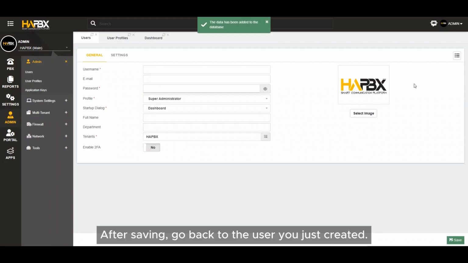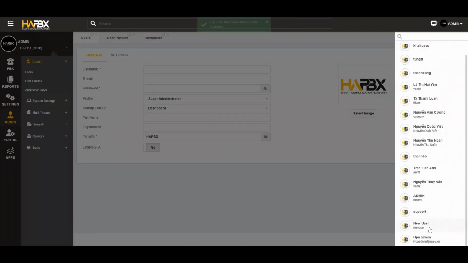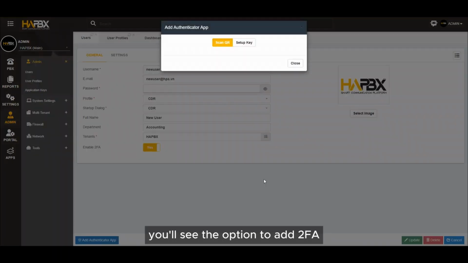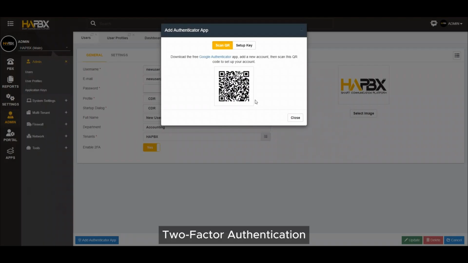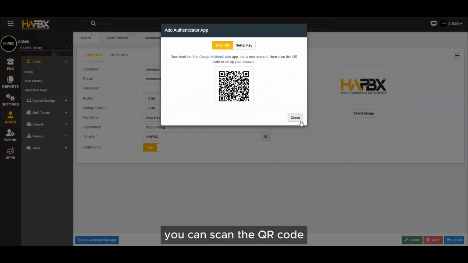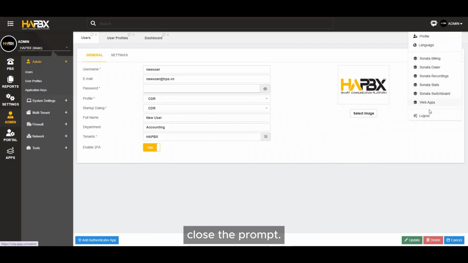After saving, go back to the user you just created. At the bottom left corner, you'll see the option to add 2FA, two-factor authentication. We recommend using Google Authenticator. You can scan the QR code or enter the setup key manually into your app. Once the setup is complete, close the prompt.